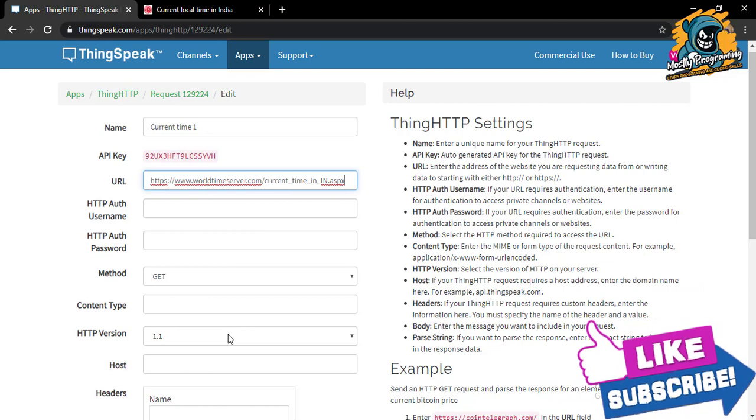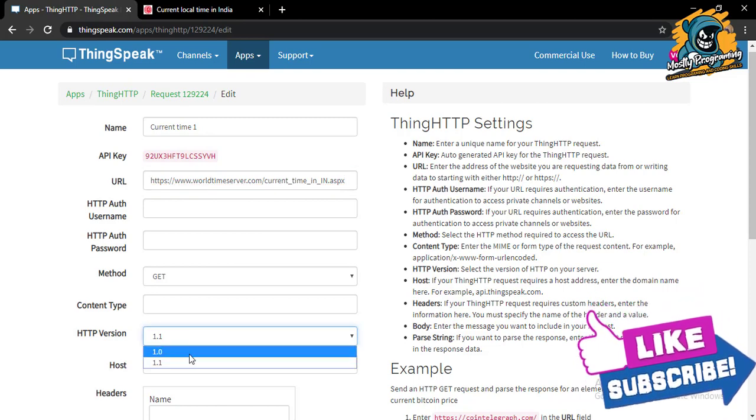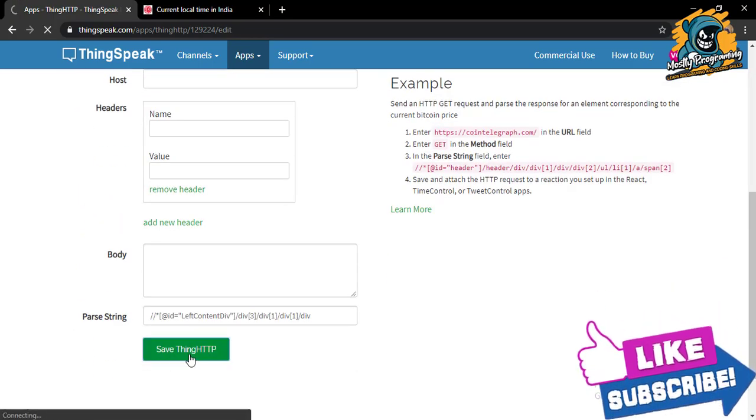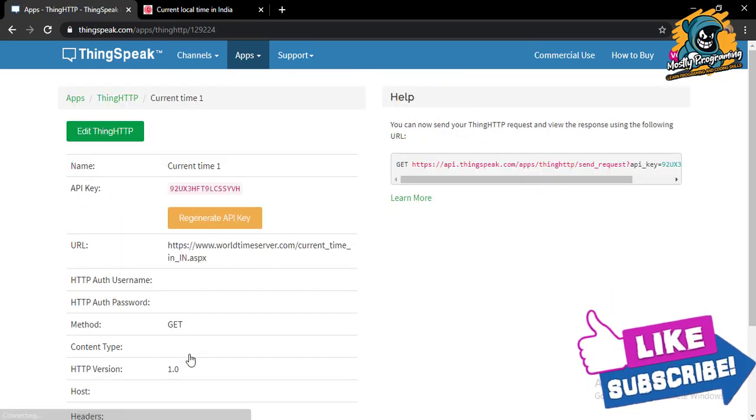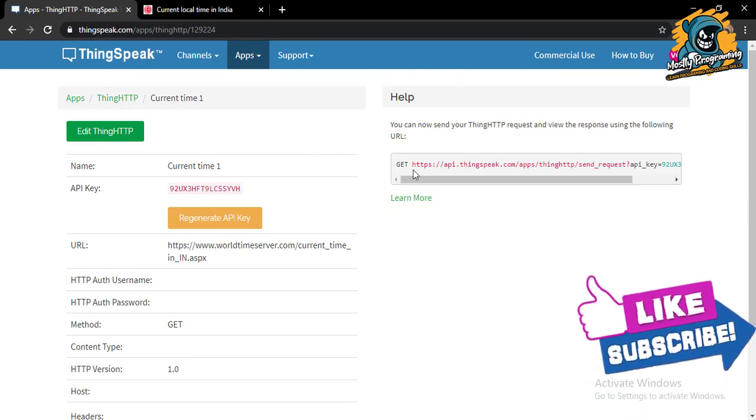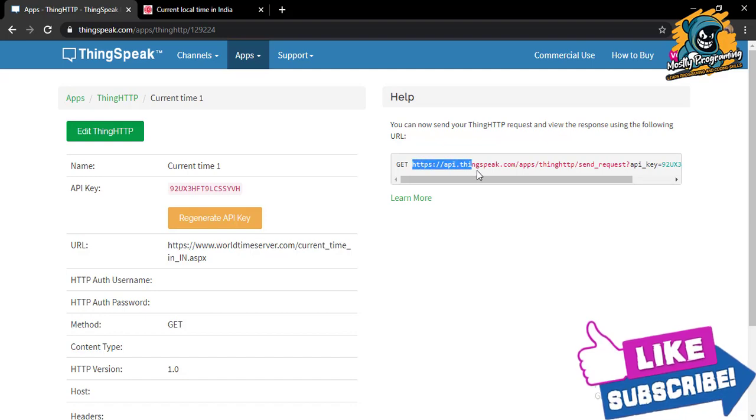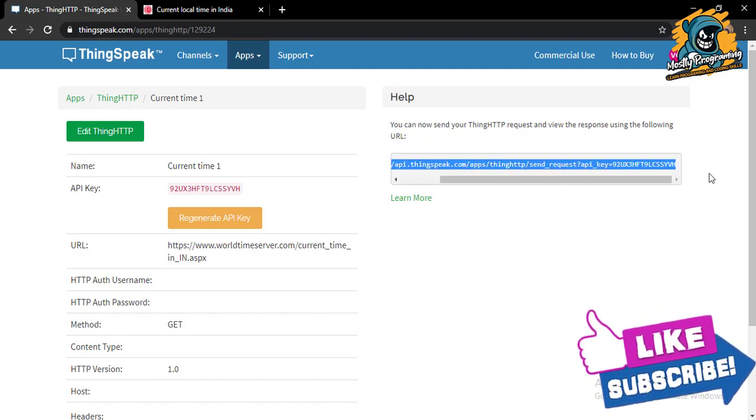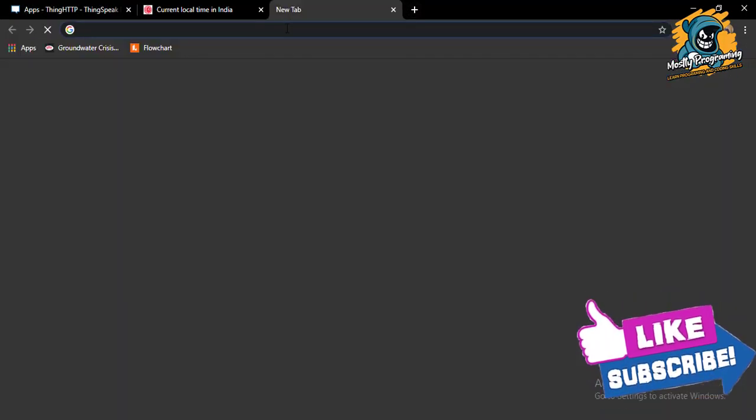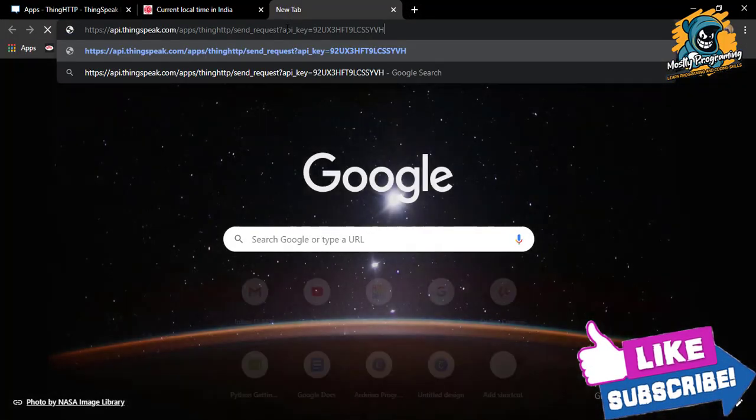We are done. Now we have to change the HTTP version to 1.0. 1.1 will also work, but I prefer using 1.0. So I just have to save the ThingHTTP now. Save ThingHTTP. The API is created now. So what we have to do now is copy this URL with Ctrl+C and paste it over here.